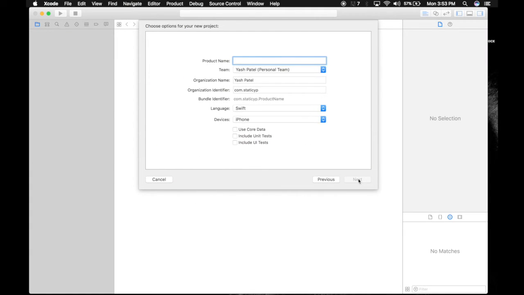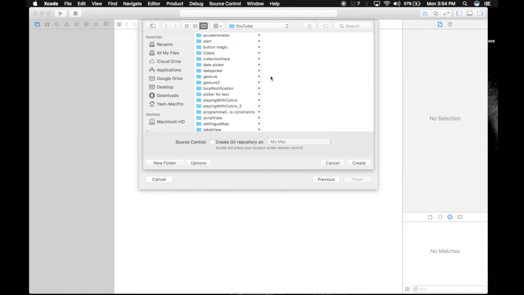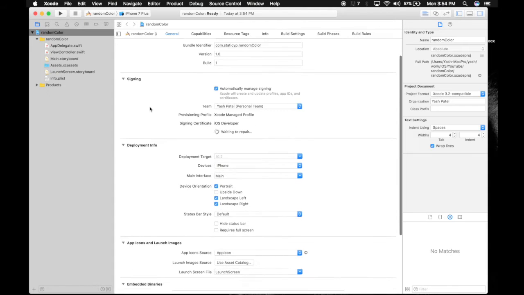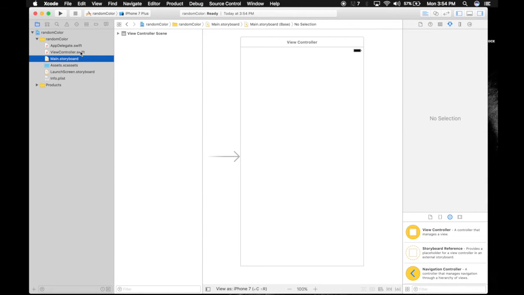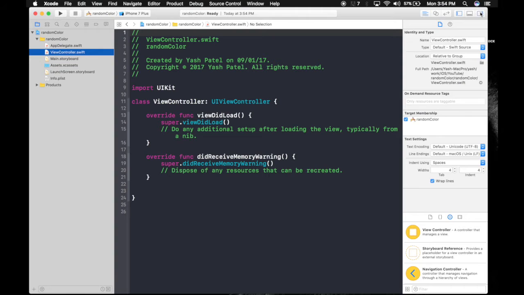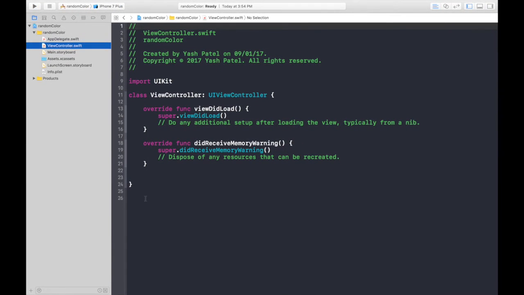Single view application, name it random color. Okay. And do compare the settings. Hit next. Save it wherever you want. First of all, we will be doing nothing on our storyboard, so let's hop over to view controller. I'll get rid of this, make it full screen.